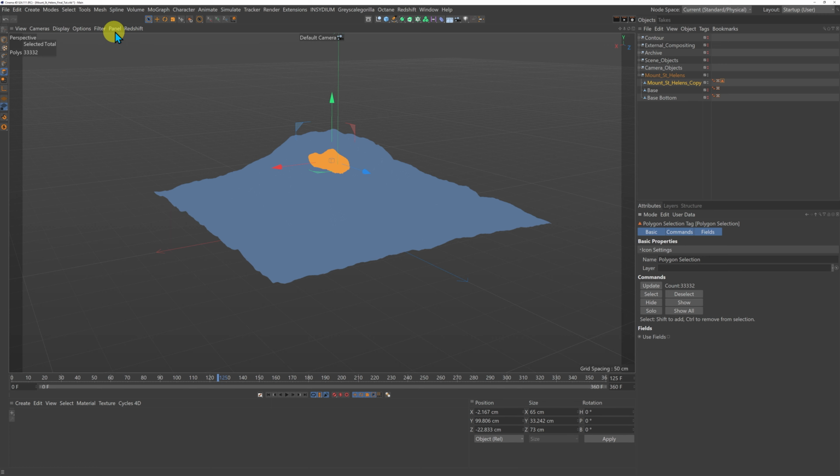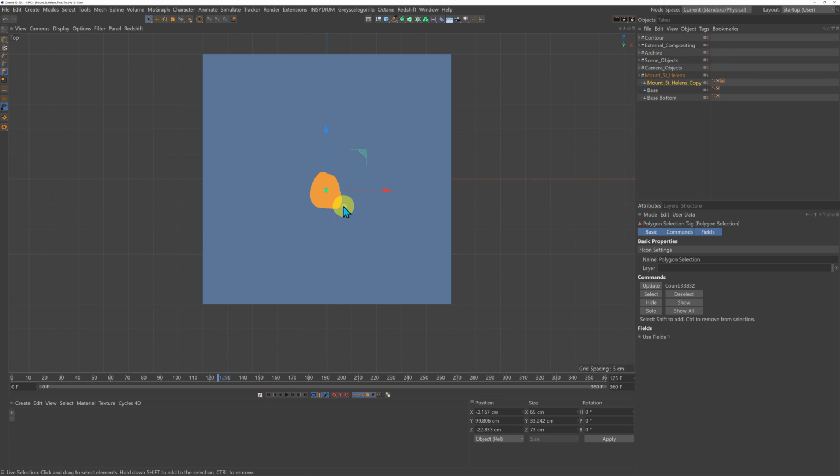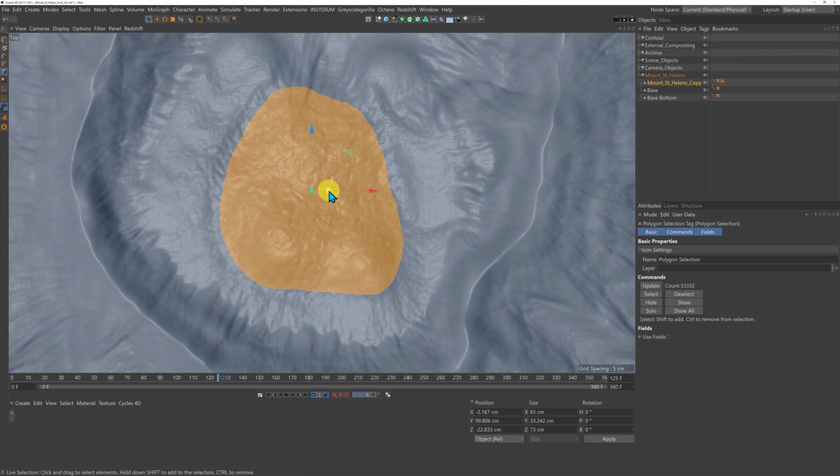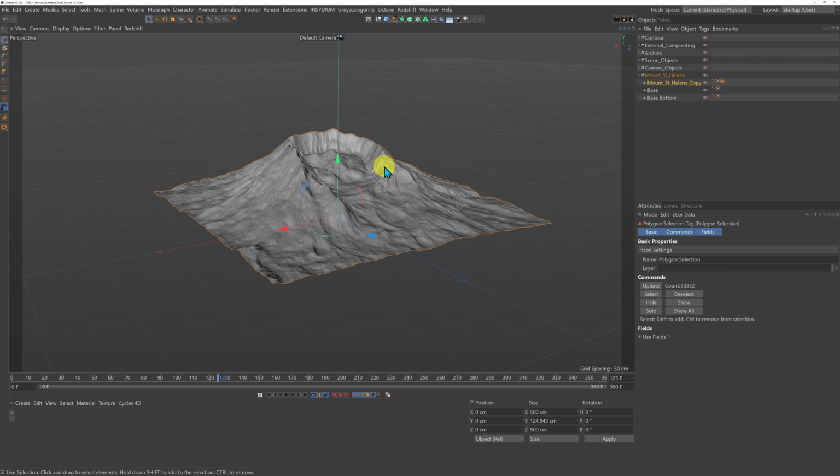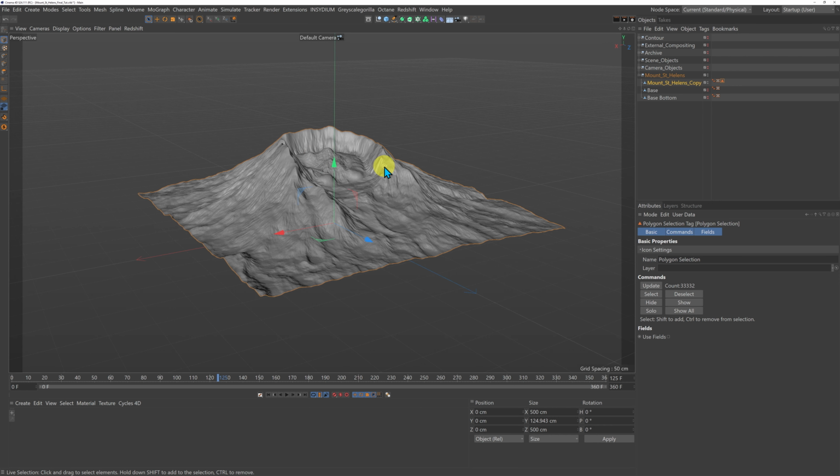Let's come to the top view here and zoom in. So I applied this selection around the domes, because I want to have a little bit more variation in the material on the domes, so I'm going to be applying 2 materials to this model. And we just come back out to the default view here.